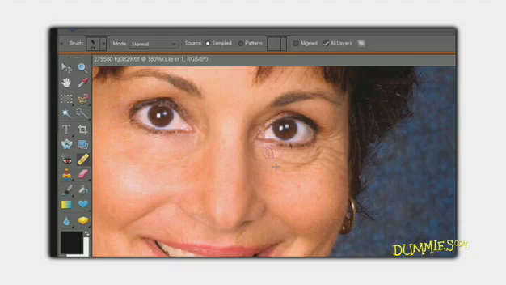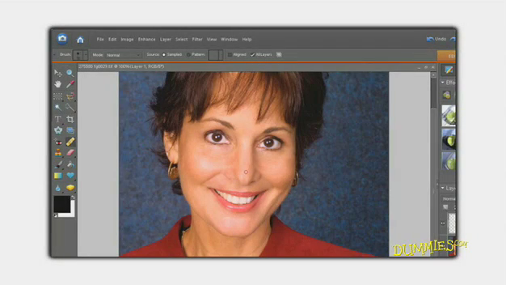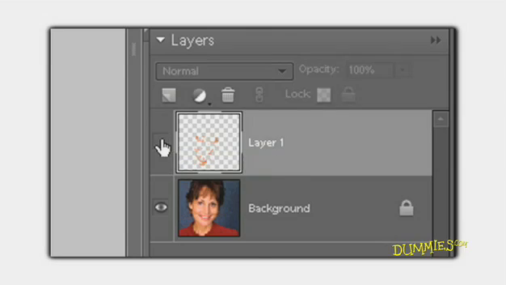Now move through the photo using this technique to heal all areas. When you're finished, check out how the image looks after using the healing brush. You can click the Eyes in the Layers panel to turn the layers on and off. And now you can see an after and before of your image.